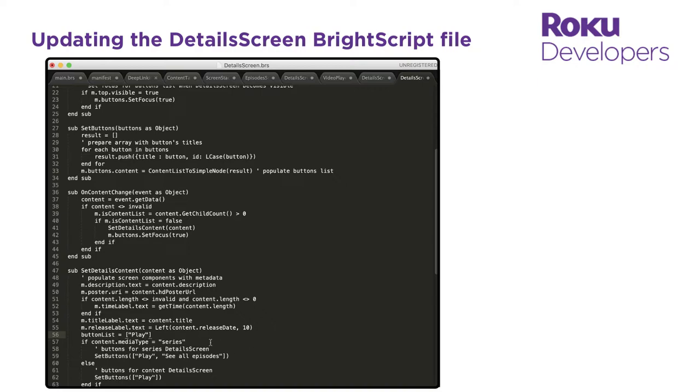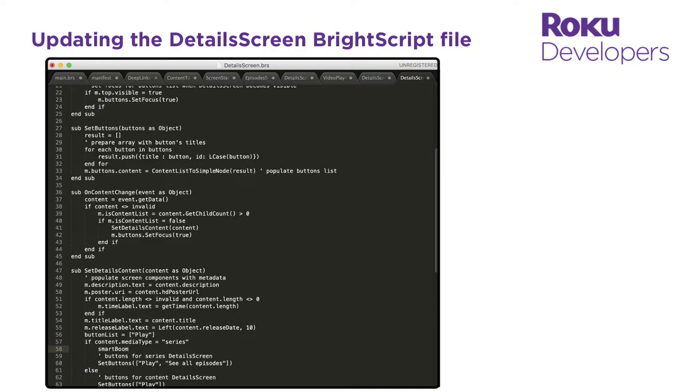We'll use this array to temporarily store the names of the buttons in the detail screen's buttons label list. Next, we'll check whether the media type for the content item passed into this method is a series. And if so, call the master channel smartBookmarks method to get the episode to be played and its playback position and store it in a smartBookmarks variable. And then we'll pass the selected item into the smartBookmarks getSmartBookmarkForSeries field, which returns the ID of the episode to be played.